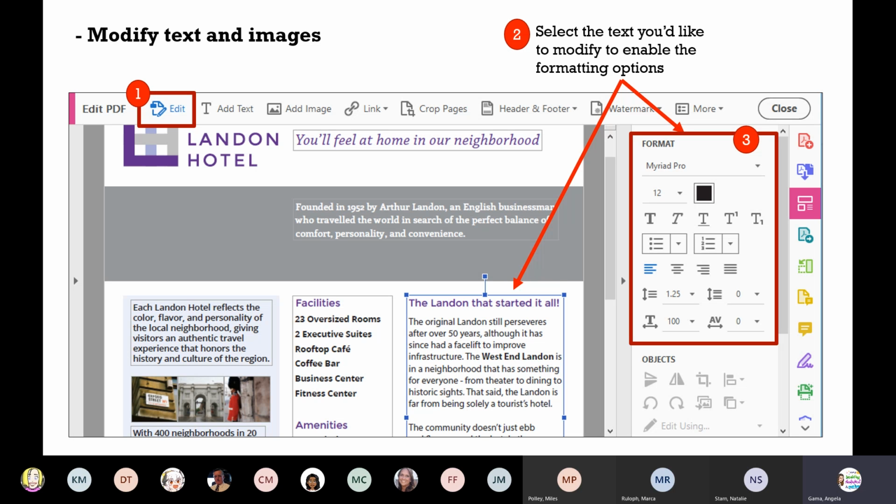If I didn't want it in a paragraph style, I can make it a bullet list or a number list. I can change the alignment of the paragraph. I can change the space between my lines, between my paragraphs, and between my characters, right there. So only the text formatting tools lit up because I selected a text box.